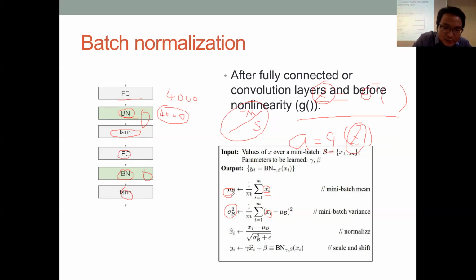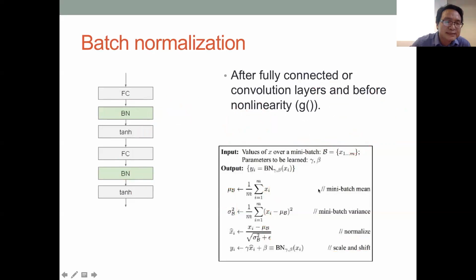And then once you have the mean and the sigma, the variance, you take the mean off, then you divide by the sigma. So you have the normalization layer. And then you will have the scale and the shift. Then you have the new xi. So the input will be xi, then the output will be the new xi. Then you feed the new xi into the nonlinear transformation. Then you have the continuity. So that's basically batch normalization.